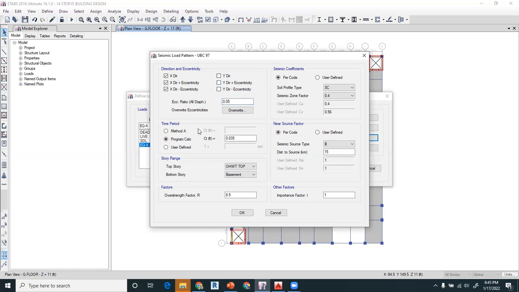The next one is the time period, and the other is the story range. Further factors: this is our strength reduction factor R. This is the response modification factor. The next one is the seismic coefficients. What is the soil type of the structure on which you are designing, and what is the seismic zone factor? For example, if you are designing for zone 4, if you click on 2, these will disappear, and the other factor is the seismic importance factor. So we will discuss these in our presentation one by one.